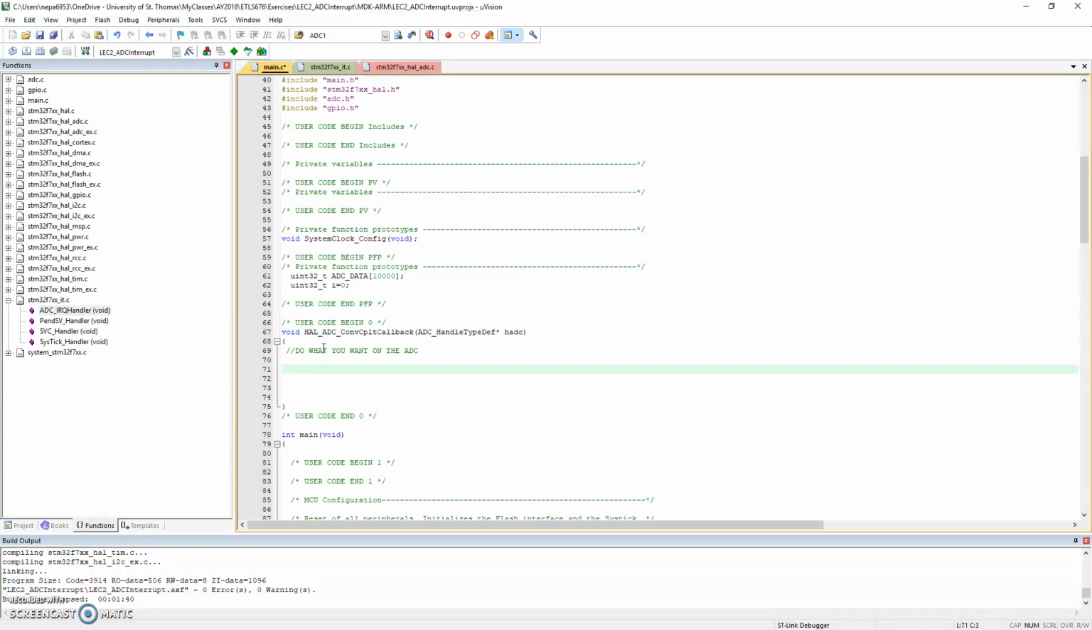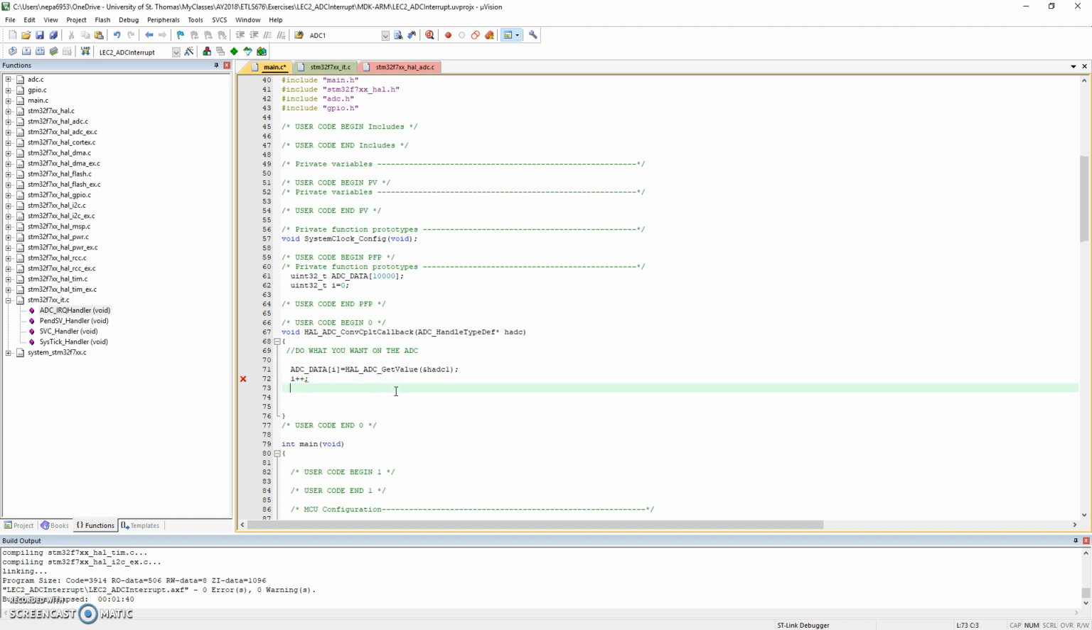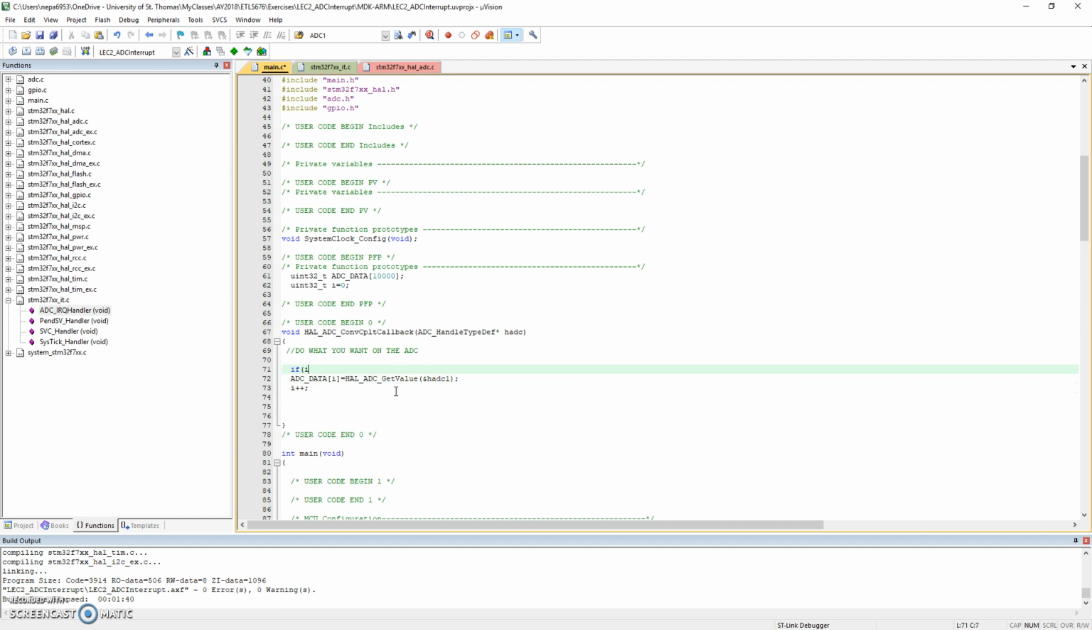So what do we want to do? We want to HAL_ADC_GetValue, and we want to get it from hadc1. And when we get that value, we want to be able to put it into the array that we just declared. So that's the ADC data array. Let's increment the value of i, so i++. And let's do this only if i is less than 10,000. If i is less than 10,000, we'll grab a value from the ADC.